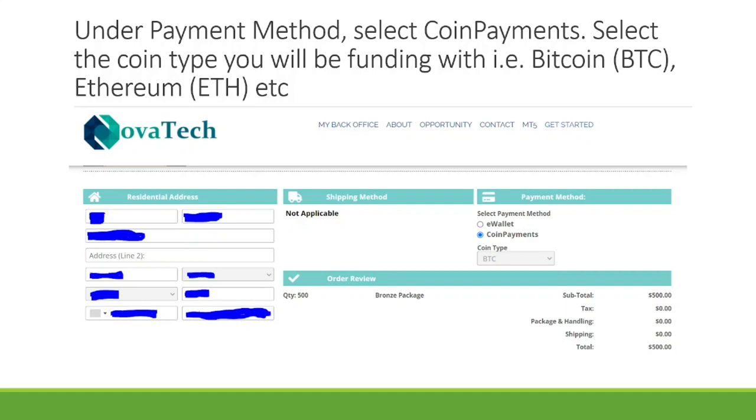What you want to do first of all is confirm that all your details are correct under the residential area section. I've blocked out all my personal details for privacy reasons, but you'll be able to see your name, your telephone number, your email, your address. You'll be able to see all of that. You want to make sure that that information is still correct.